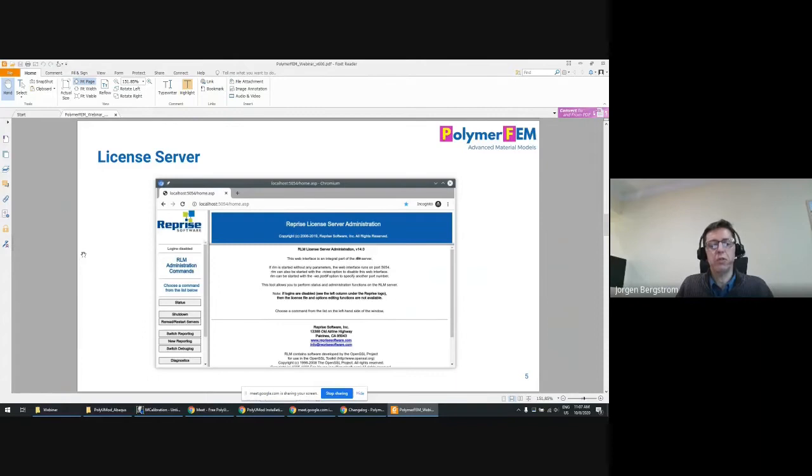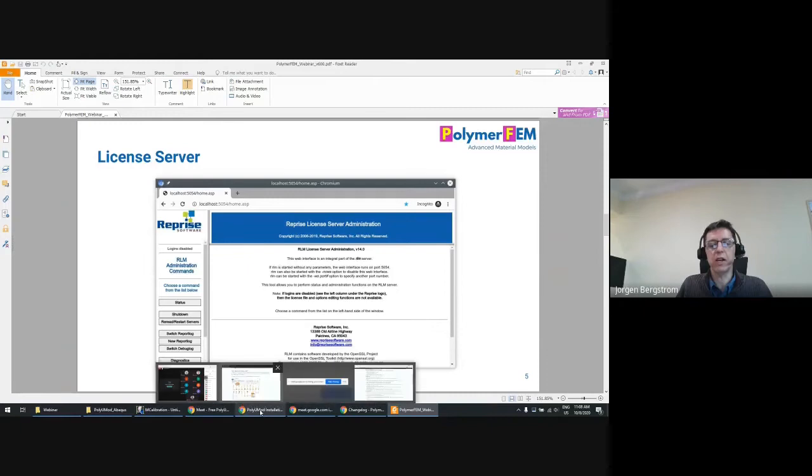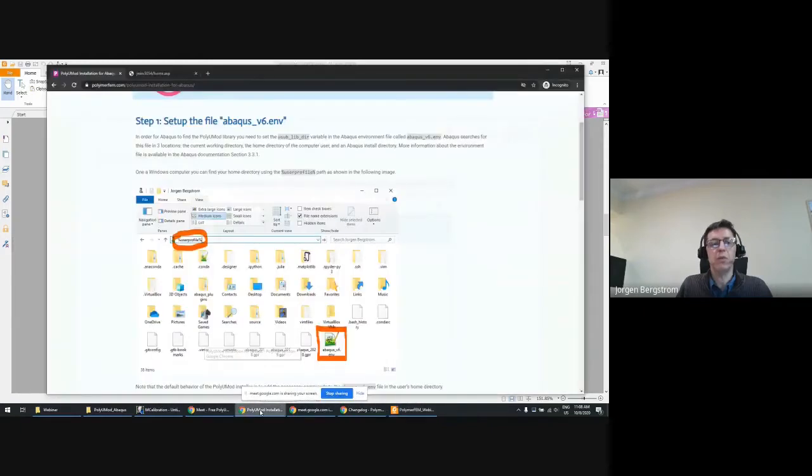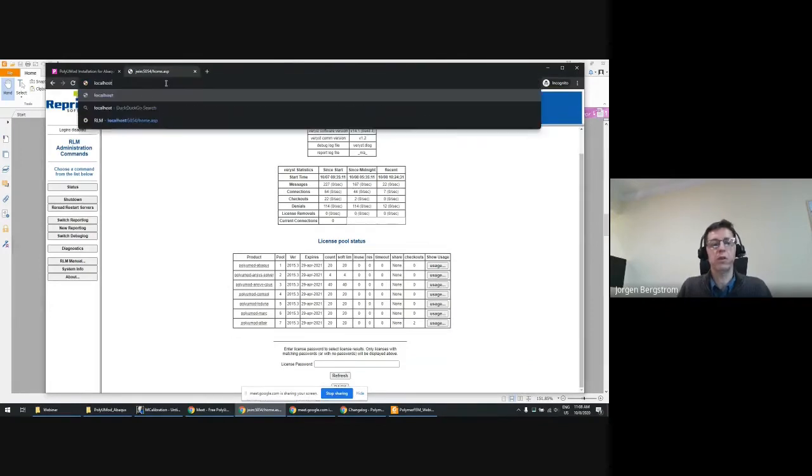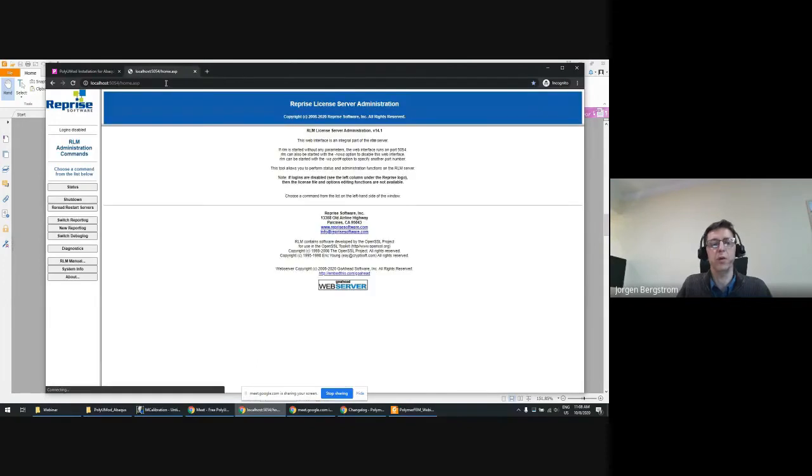The one thing that not everyone is aware of is the license server. PolyUMod is typically served through a network license. So you can quickly check the status of your network license by going to a web page. In this case, I'm running the license server on my laptop here. And the address I want to go to is localhost:5054, I think it is. And that gives a web page that the license server shows for you.